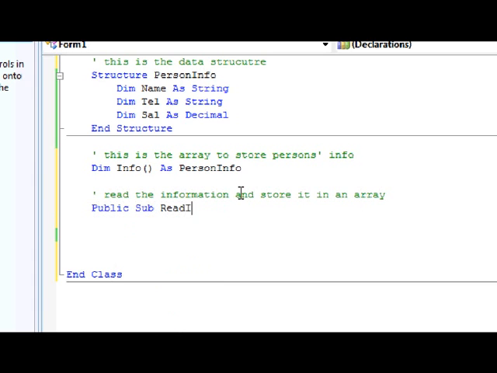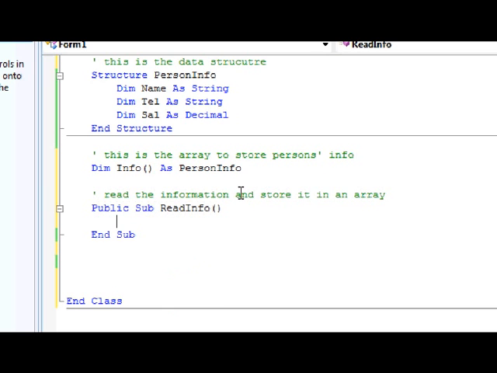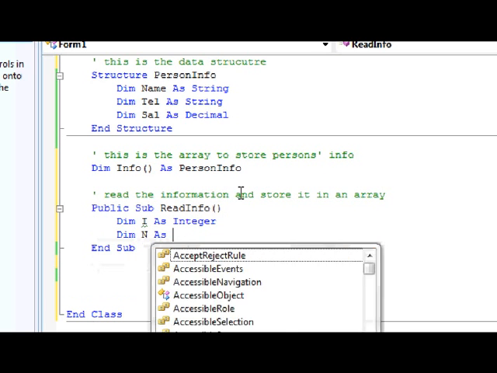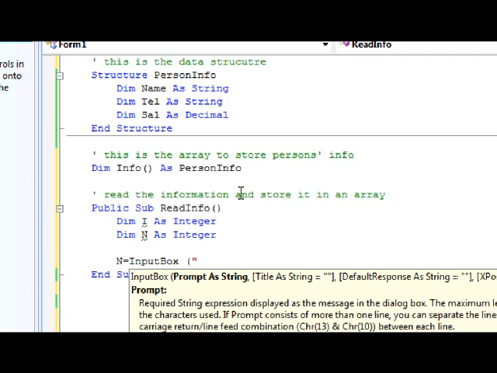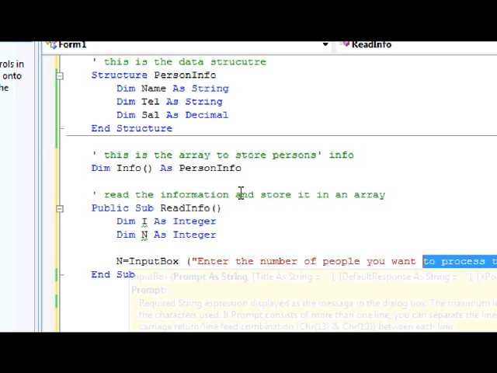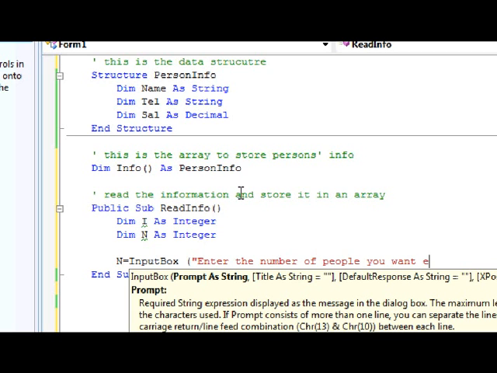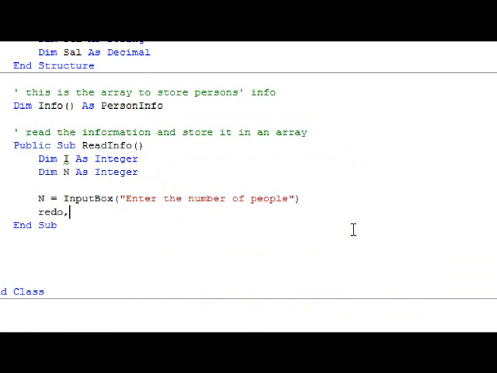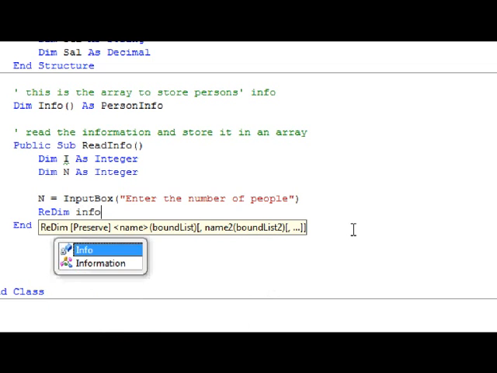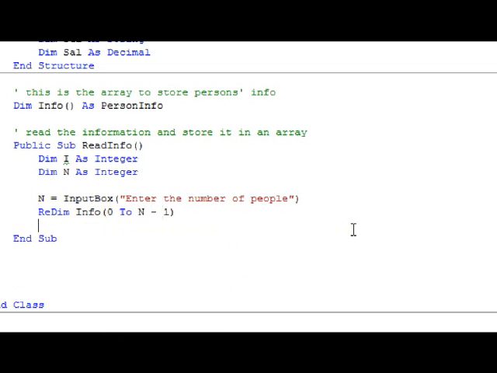This will be Public Sub ReadInfo. This is how it works: Dim i As Integer, Dim n As Integer, n equals InputBox, enter the number of people you want to process. Enter a number of people, that's it. This will be enough. And then ReDim, we are resizing the array info from 0 to n minus 1.